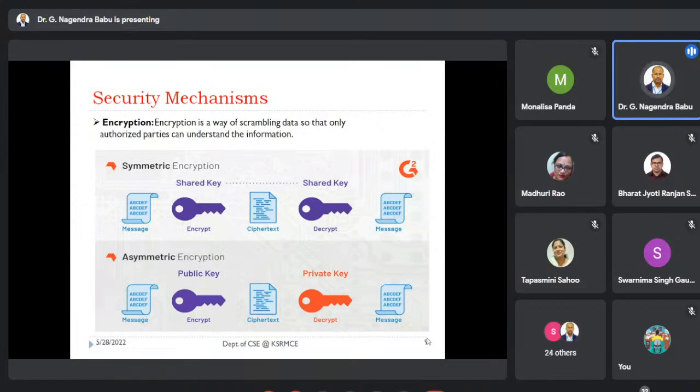Encryption. This is also a very familiar term to all of us. Here, encryption can be defined as a way of scrambling data so that only authorized parties can understand the information. In an understandable way, I can say, suppose you encrypt the message, the original message is converted into a not understandable format, at the sender side itself.